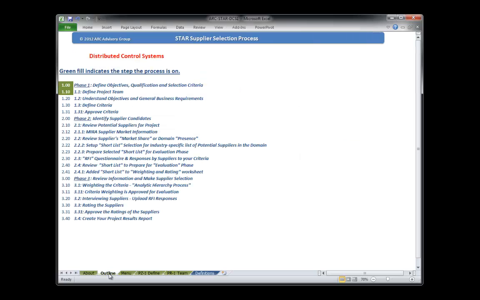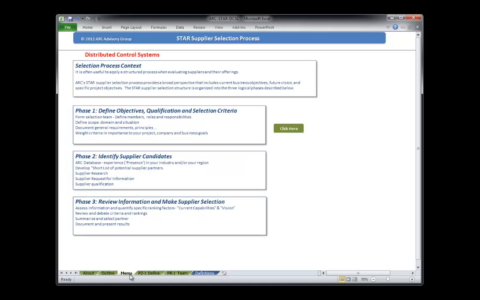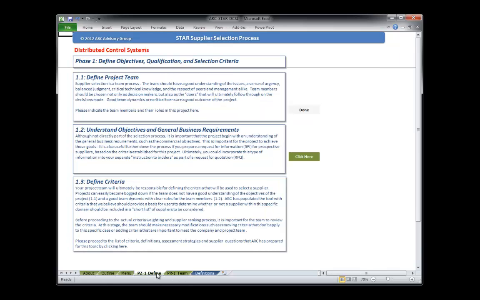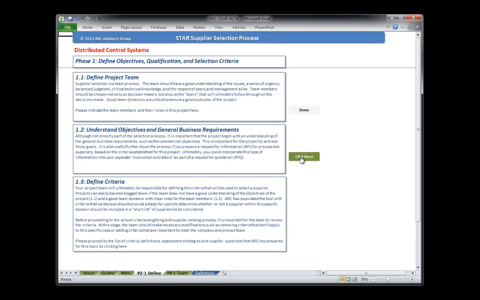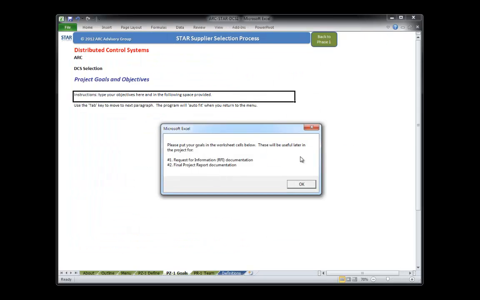As you can see, additional tabs have been made available. On the Outline page, we can notice that we're now in the project team stage. You can see the menu. We've completed the project team, and we can now move on to the next phase of understanding objectives and business requirements. Moving to the next step brings us to understanding the objectives and business requirements.